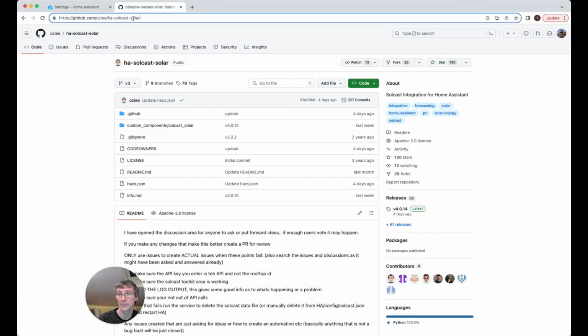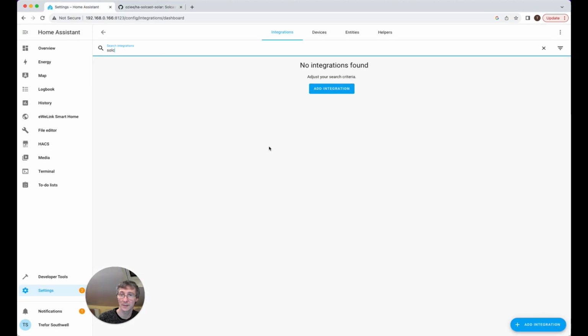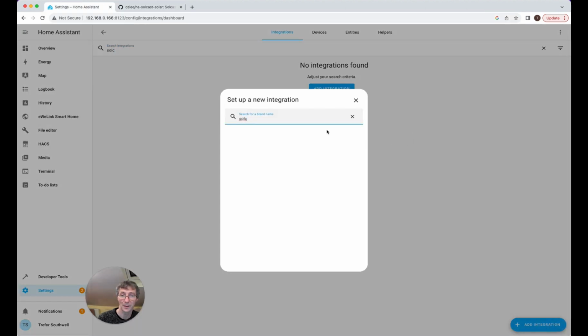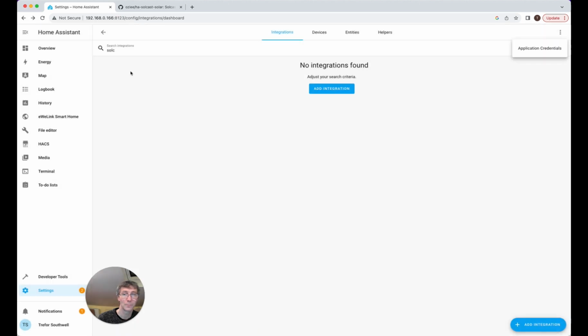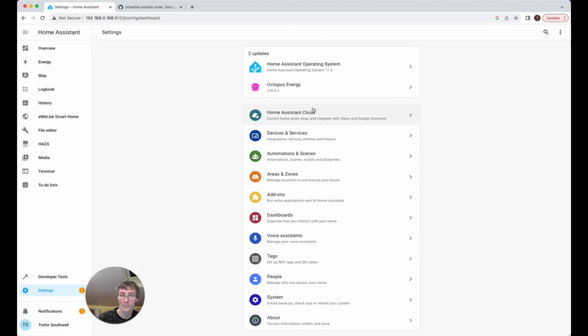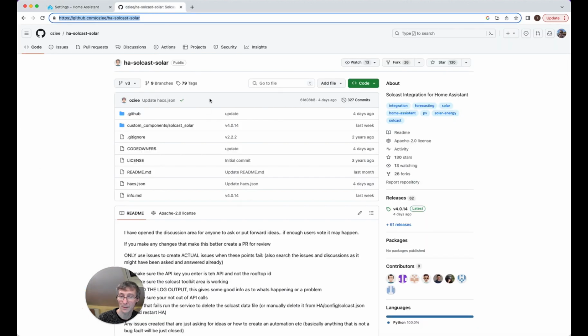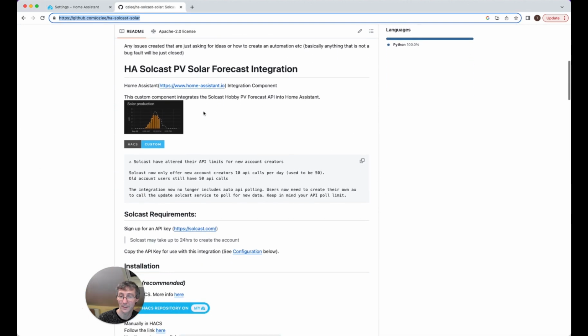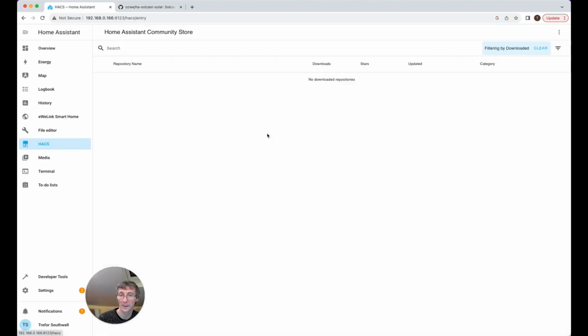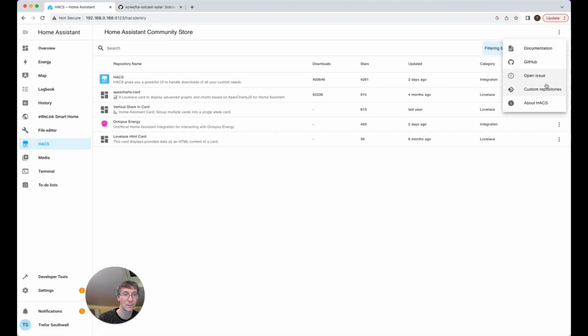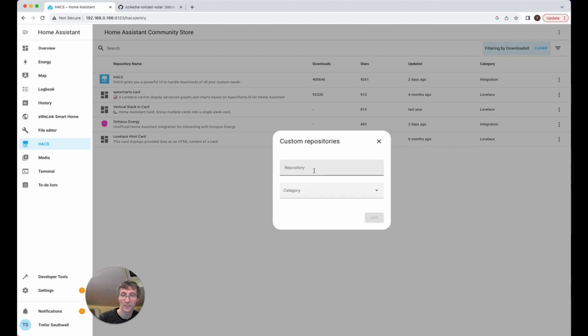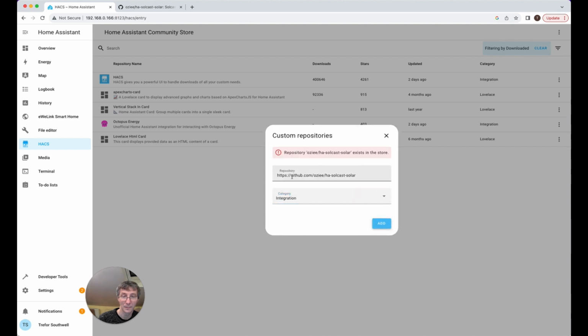So I just searched up the Solcast add-in for Home Assistant, and I'm going to have to add that here. The information says I'm going to do that in HACS. So I'm going to go into HACS, sorry, and I'm going to go to repositories. And I'm going to go to repository Solcast, and that is the integration, and I'm going to add it.